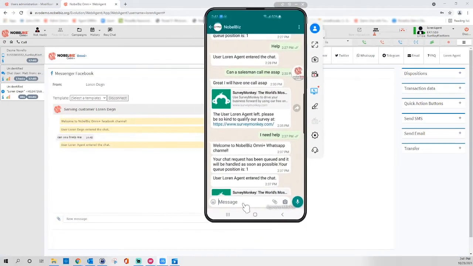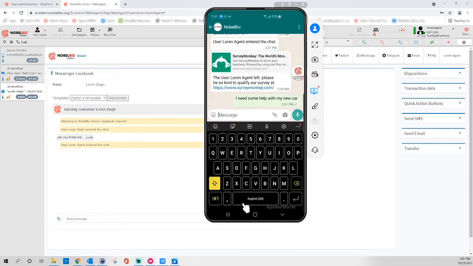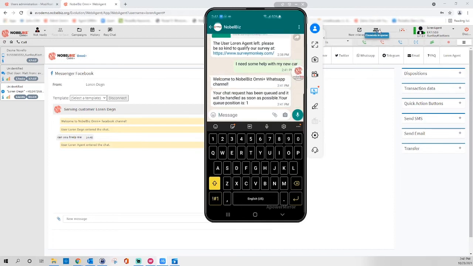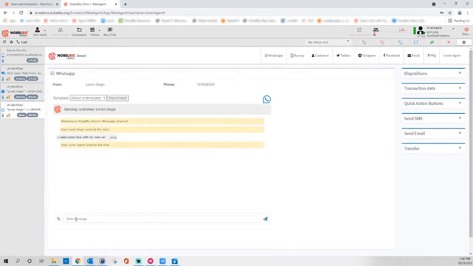Here it is on my phone. So I wanted to reach out to an agent. I need some help with my new car. Now you're going to notice that this is going to come in as a new interaction. There it is right there. And when the agent is ready, go ahead and take that interaction and start helping the customer. Sure, I'd be happy to help.